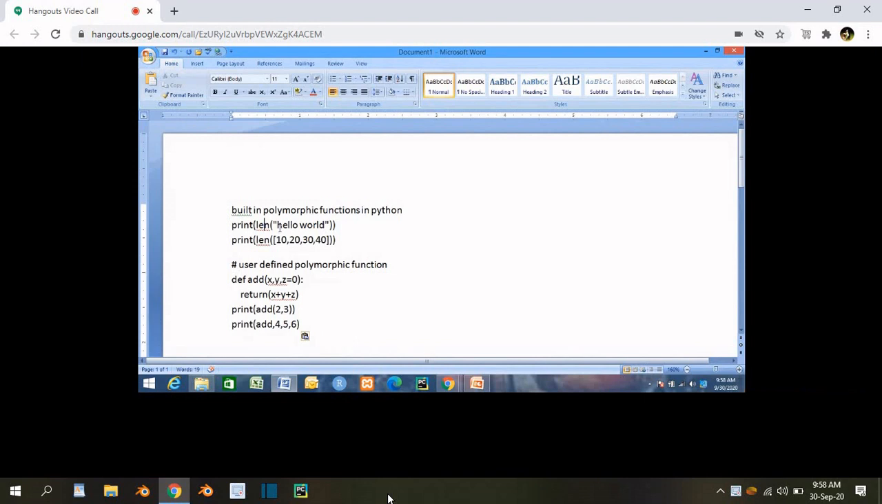H is 1, E is 2, L is 3, L is 4, O is 5. Space also will be counted. You have a space between hello and world. That is 6, 7, 8, 9, 10, and 11. So that means the length of hello world is 11.